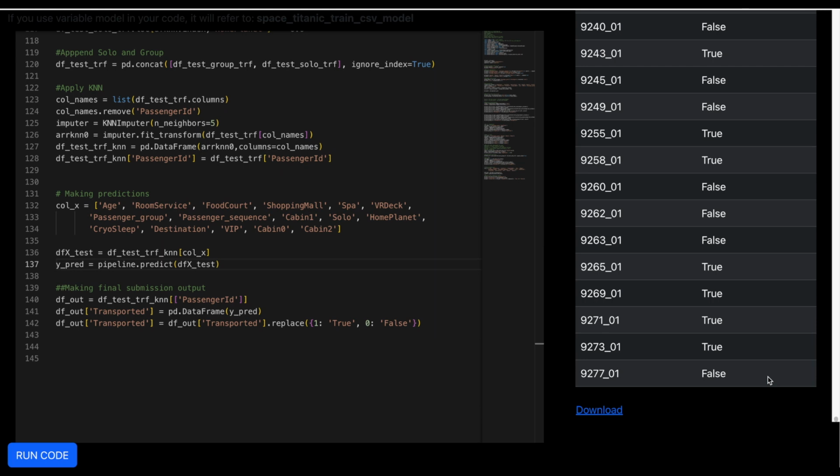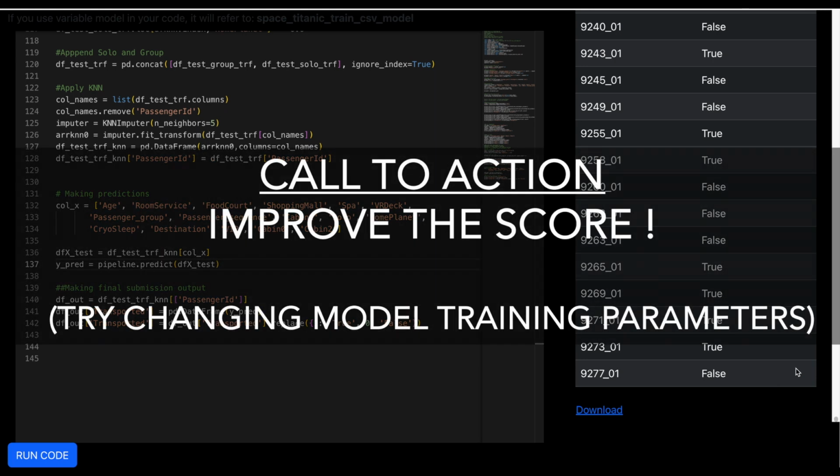So I would recommend you to try it out. Try changing the parameters of XGBoost and see if you can get a higher score.